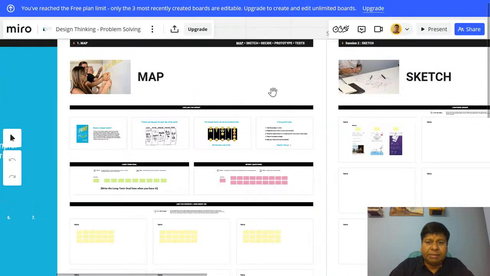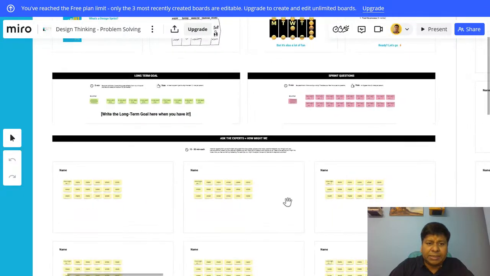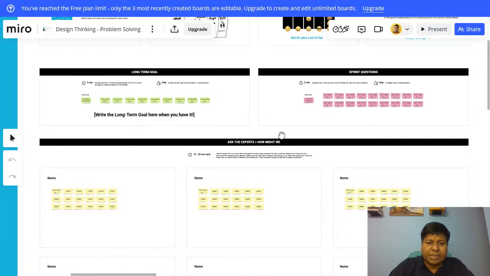So day one is map. In this day one, everyone will gather in the room, the experts and the team. You may bring some SMEs and some external stakeholders for this workshop. And again, this is a 5-day workshop.